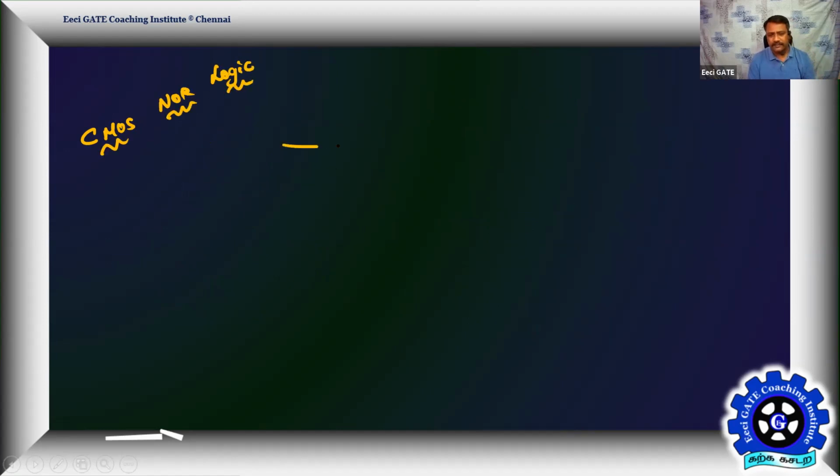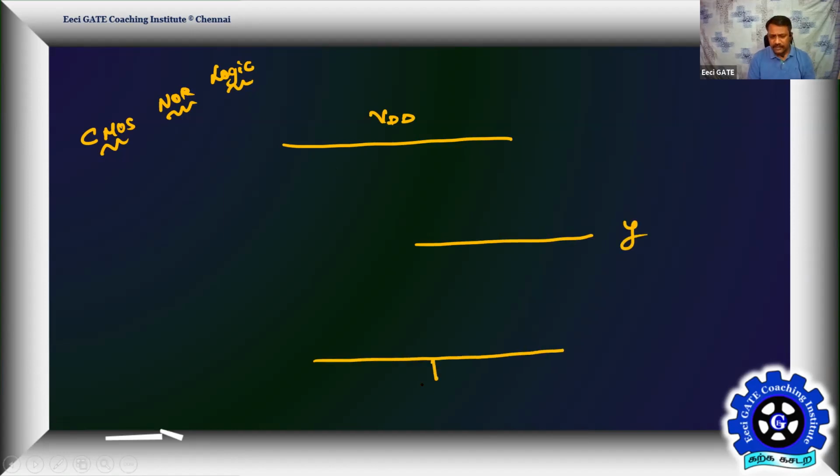Yes. The top is VDD. First, go for your pull down network. Okay, so this is your output Y. So make your pull down network. This is the ground. So it's a pull down network. Two NMOS switches in what? Parallel. Yes, again, complete that.